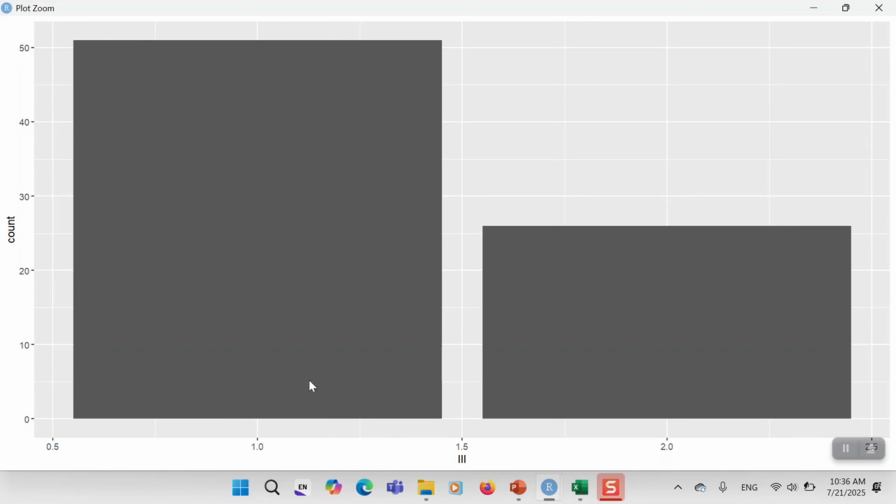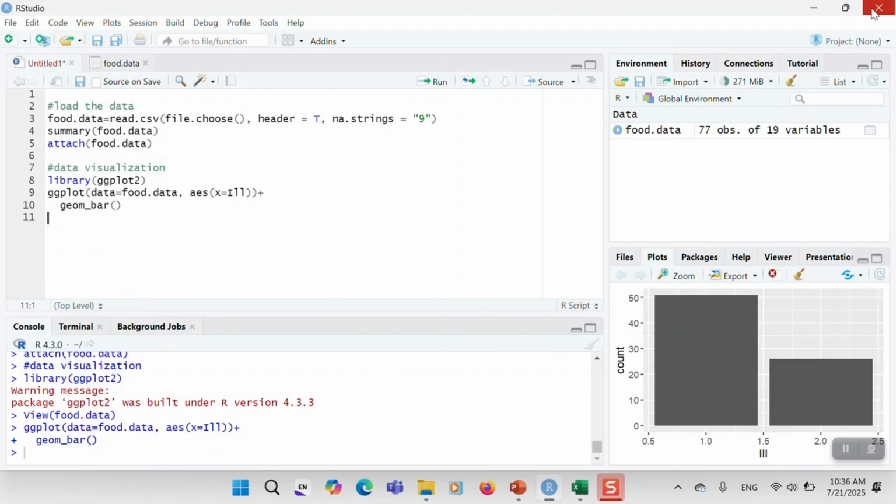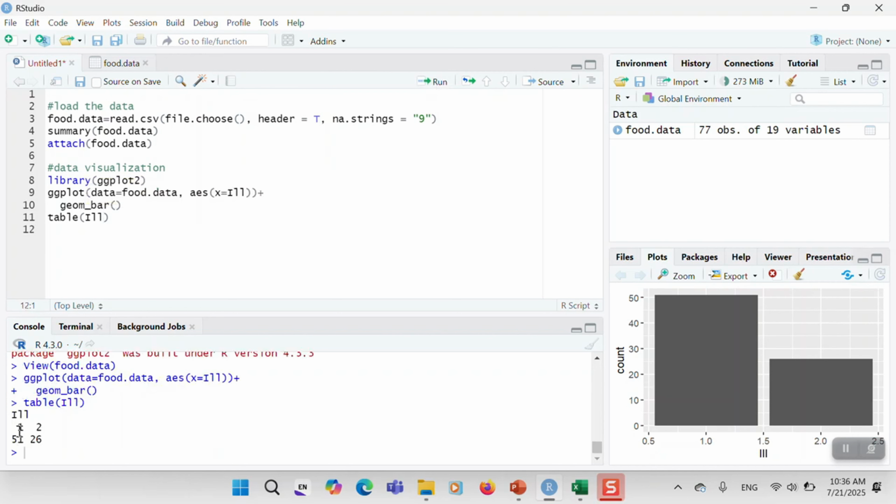So you can also confirm the exact count with table. I can have a contingency table, for example, of ill. So I can see that for the value of 1, we have 51 observations, 51 participants. And for the value of 2, which didn't have the illness, we have 26 participants. I also would like to compare it with another categorical variable.